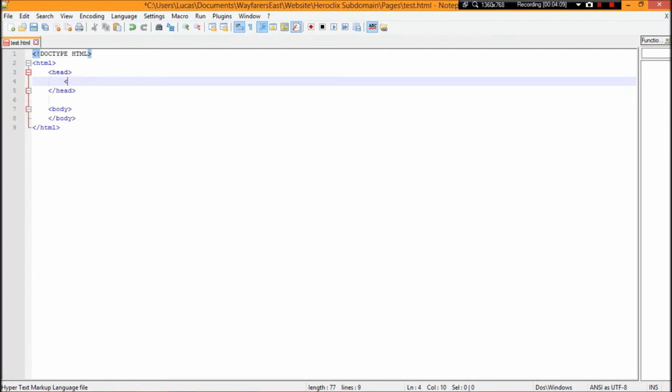So what we're going to do is put the less than symbol or the bracket and then put meta and then space charset equals quote UTF-8 quote and bracket. This allows us to include symbols in our HTML document.